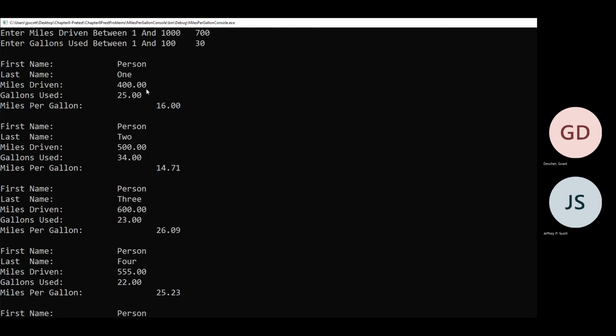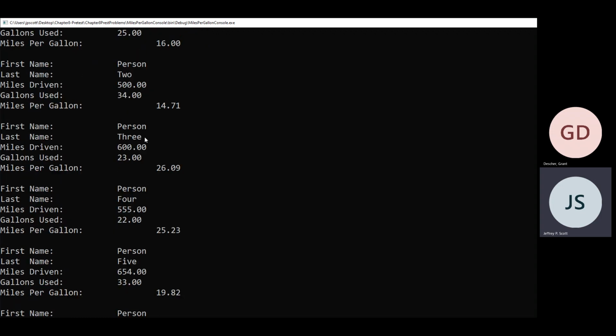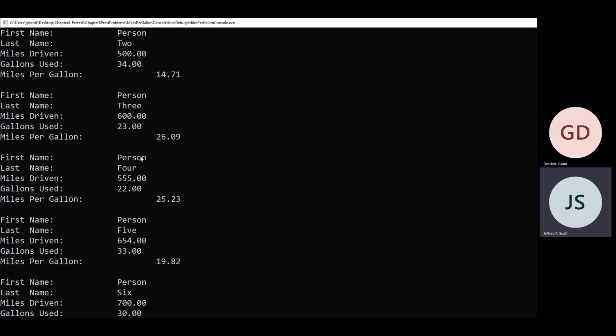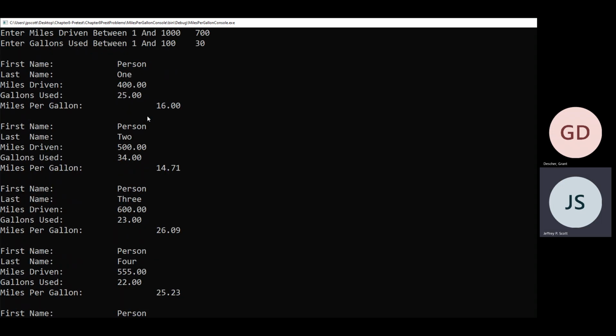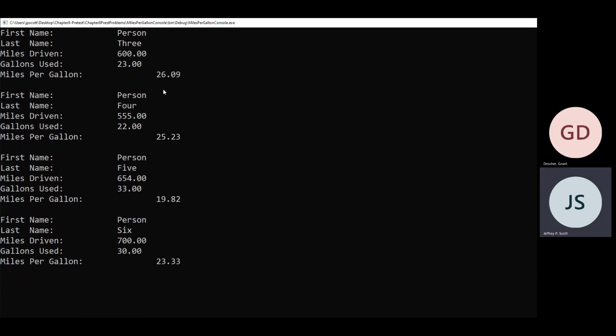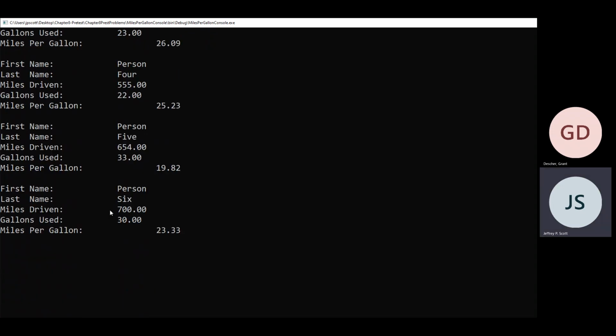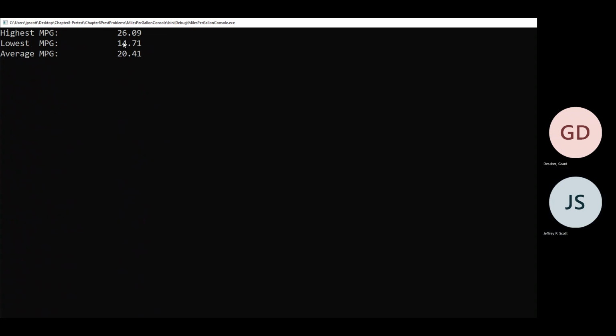Person 1, 400 divided by 25 is 16. Person 2, person 3, person 4, person 5, person 6. All right. Once I hit enter here, I should get my totals. But before we do, let's see. The lowest MPG should be 14.71 and the highest should be 26.09. Let's see if that's the case. All right, 14.71, 26.09, and our average.